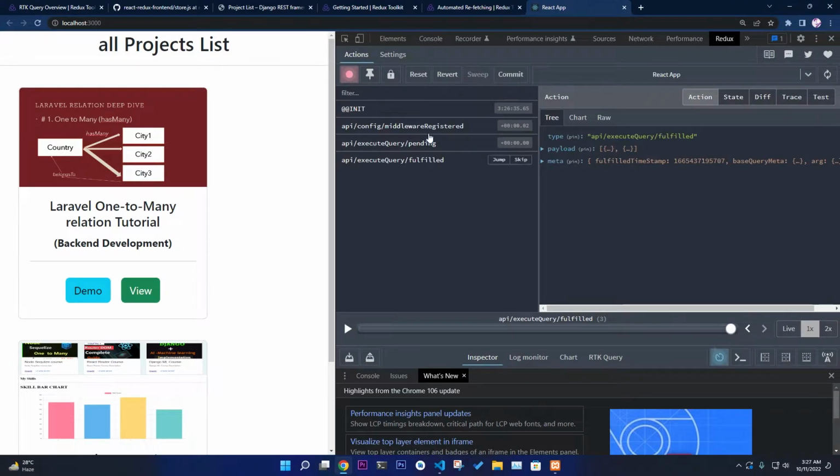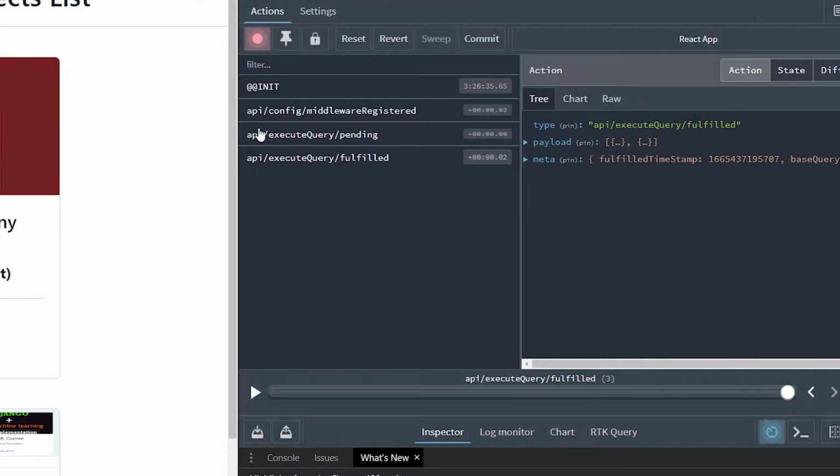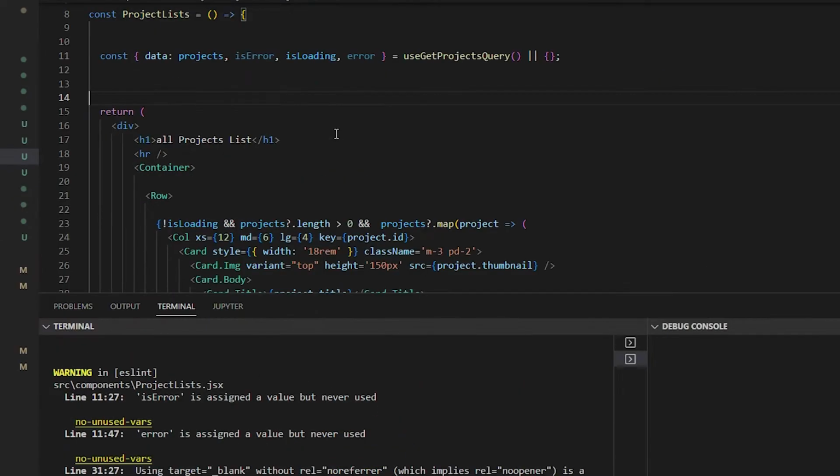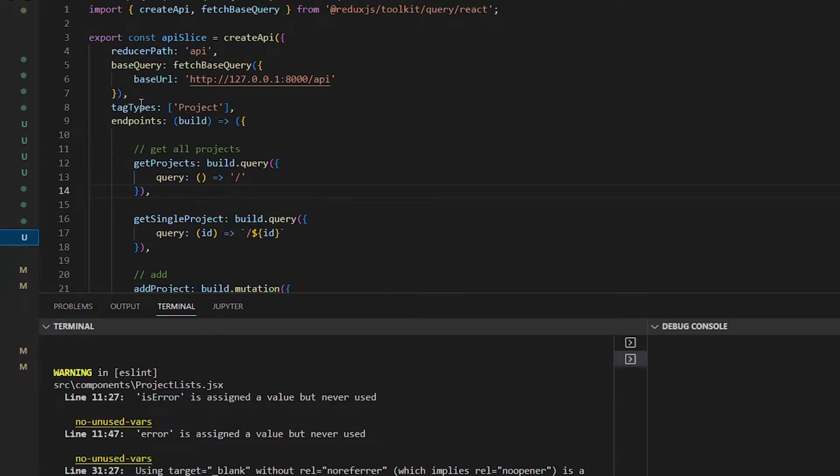So just learn everything. As you can see, it handled everything for us. This API, this naming convention that you are seeing here. Let me just zoom out a little bit so that you can see. If I go to our API slice.js in the API folder, as you can see, our reducer path is API.